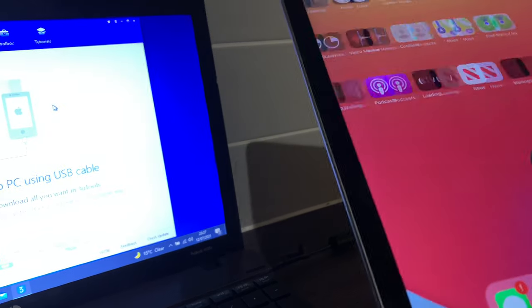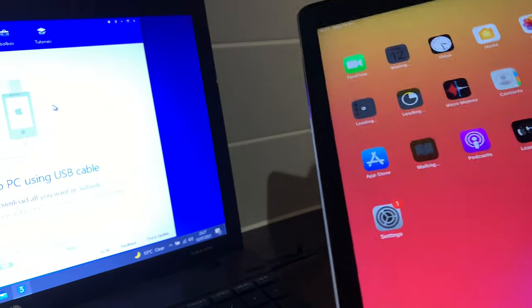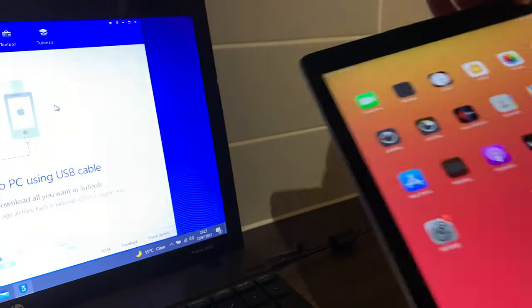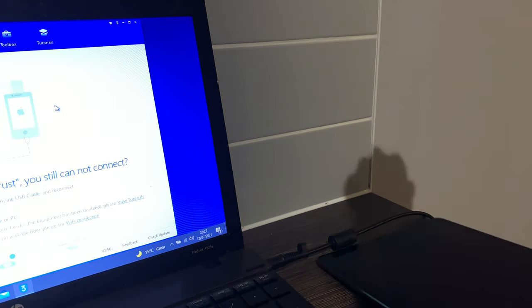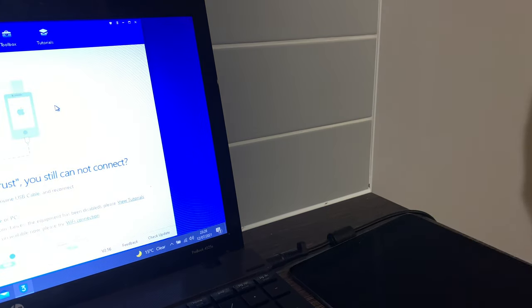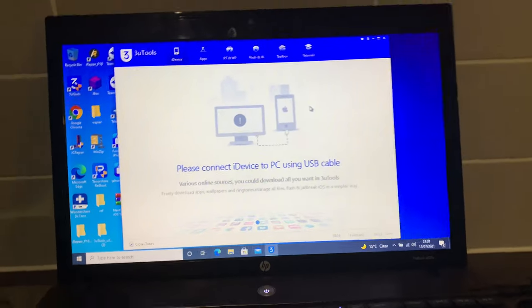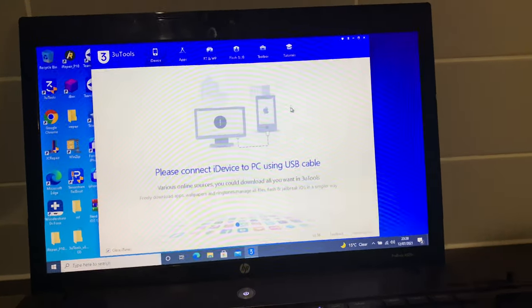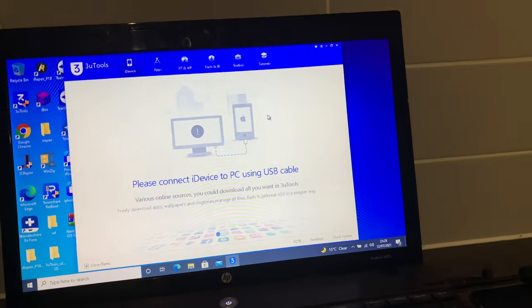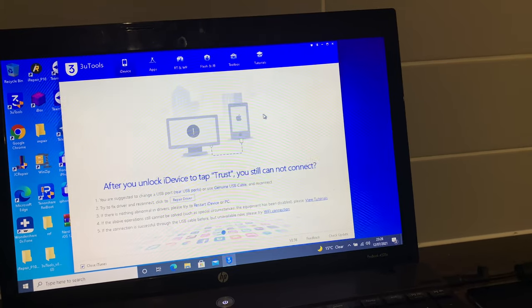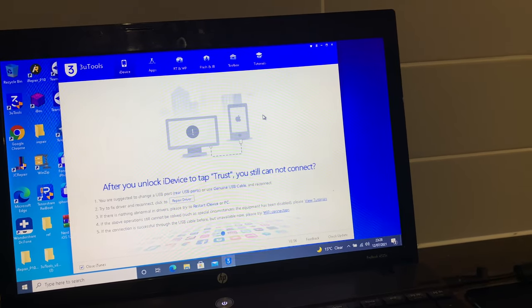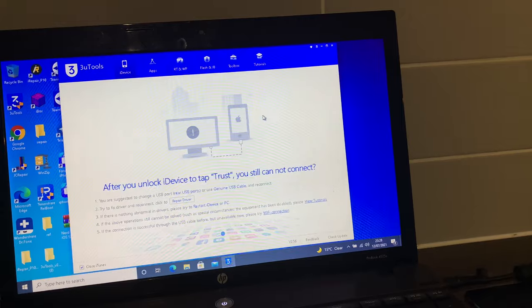And yeah, basically, that is how you bypass an MDM remote management lock for free using free 3U tools. And as well, there's no jailbreak required. So yeah, if you ask me, it's a good way of doing it. It's a good feature.